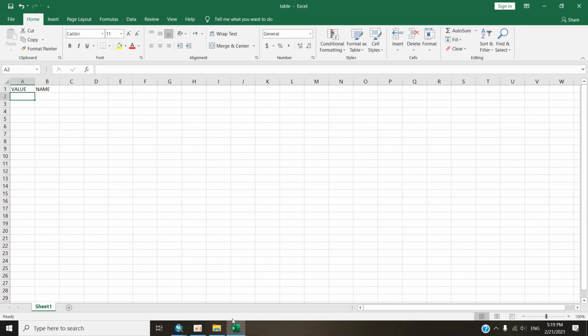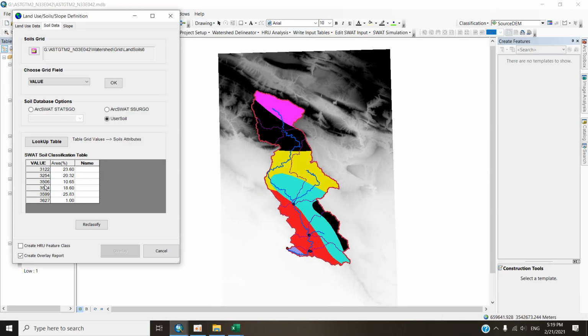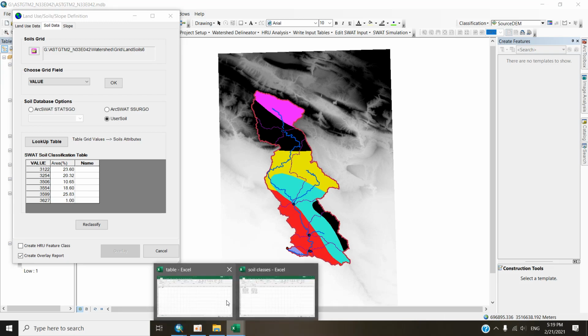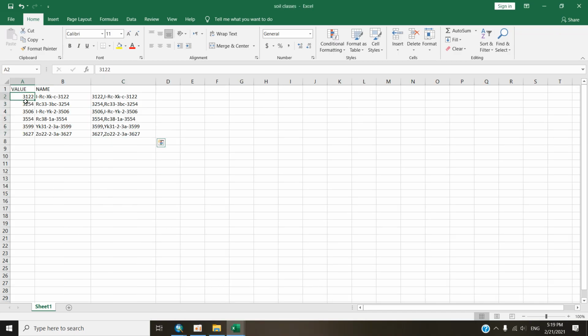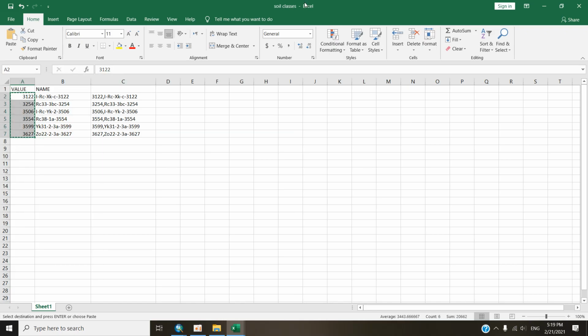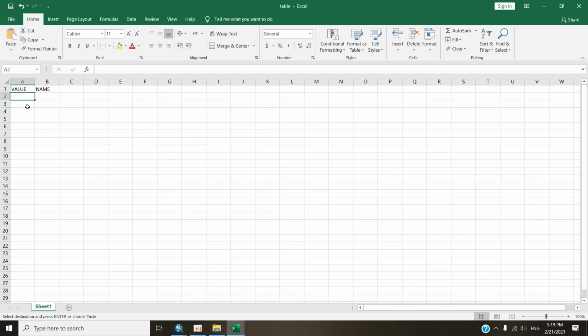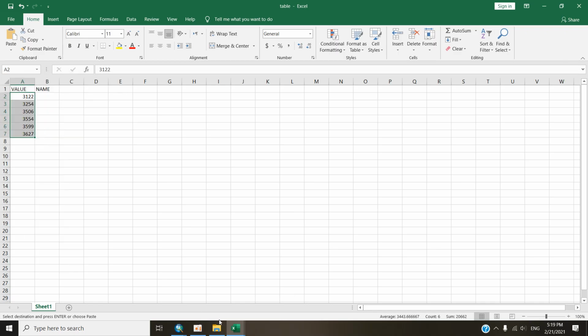Then the value of these soil classes, move it to value. I recently made the soil classes for my study area. And then you should move it to value.